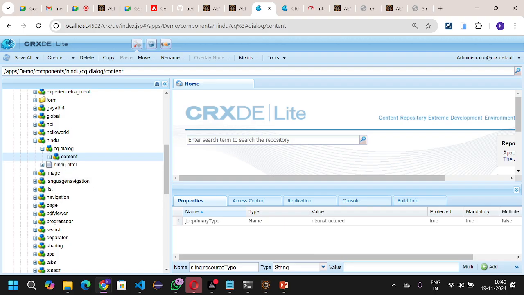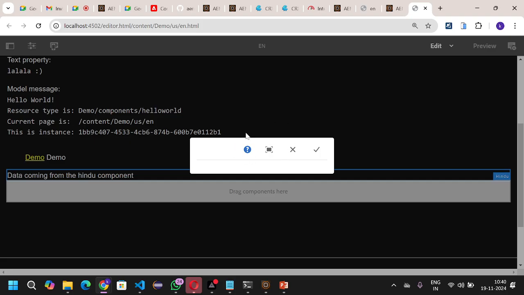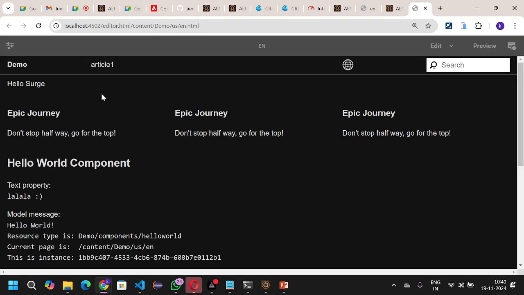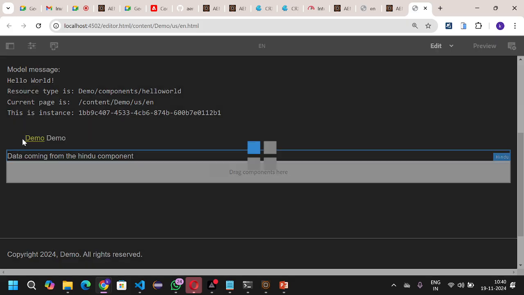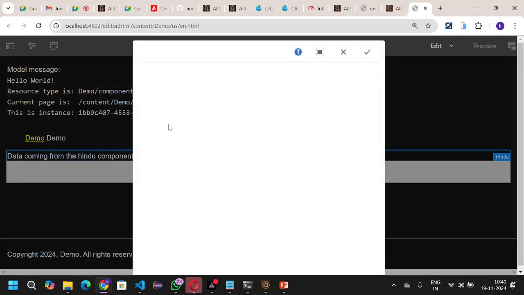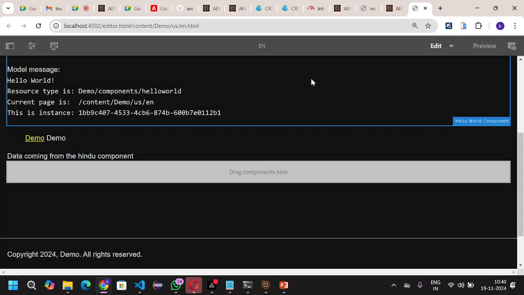So simply add the property, save all, and now go to your page. This is the previous result. Now I added the content fixed columns, and I reload my page. If I click on my dialog, you can see how it is coming.